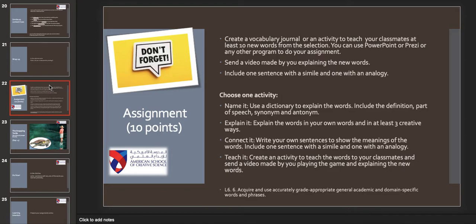Create an activity to teach the words to your classmates and send a video made by you playing the game and explaining the new words. By the game, we mean the activity or the way that you will explain these 10 new words to your classmates. So we have name it, explain it, connect it, and teach it.